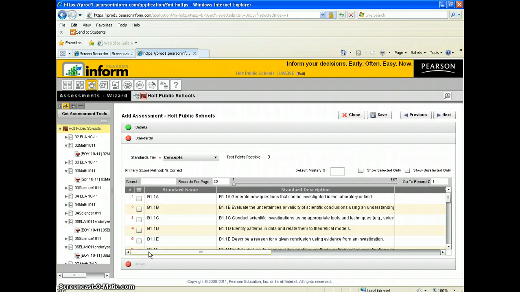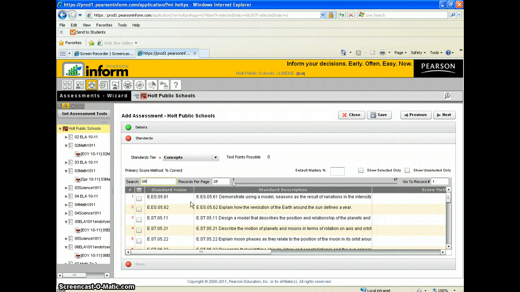Okay, and then the thing that gets funny here is that right now you are only seeing 25 of the records per page. So you might think your standard isn't here, but it probably is. Because if you'll notice this little bar, there are 1,571 standards, and we're only looking at 25. So I always search. The method I've been using is if I'm putting in a 5th grade test, I'm going to put 05 in there, and then I'm just going to grab all my 05s.